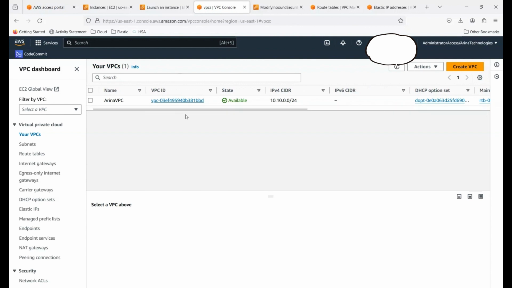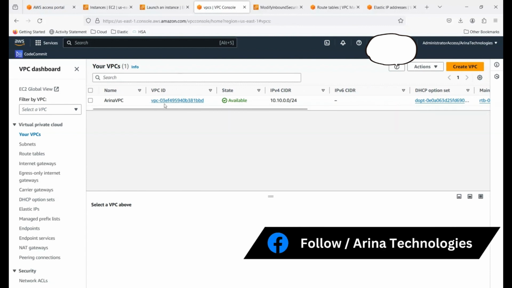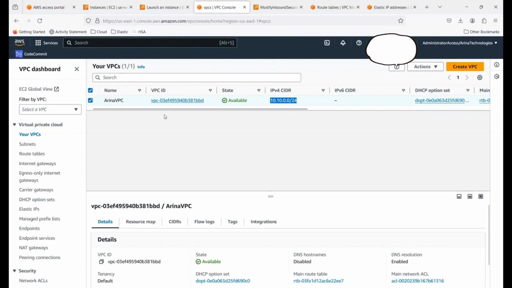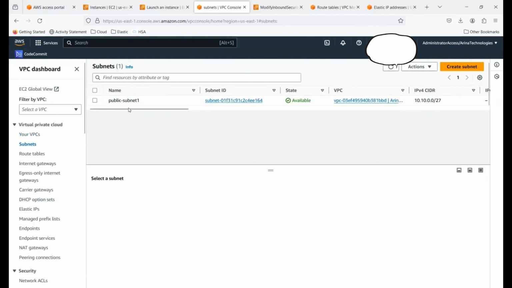Create your own VPC here. I just gave a test name out here. This is the CIDR I chose. And based on this, I created this one subnet out here. I did the route table mapping. I won't go into details of that.